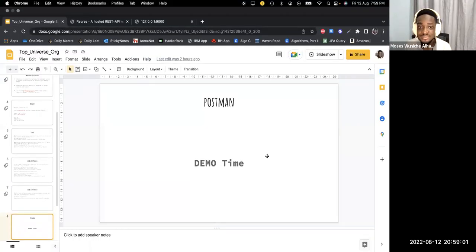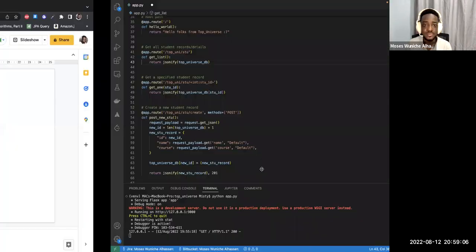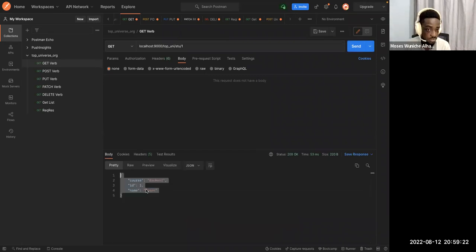We are running out of time, just a minute remaining, so I'll make this quick and we will see how it works. Here we are making a GET request to get the first student. You remember the URL had the ID here. When we make a request to it, we get the first student in our database, which is this. The course was backend, the ID was 1, and the name is Moses.